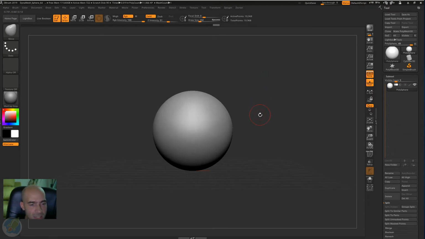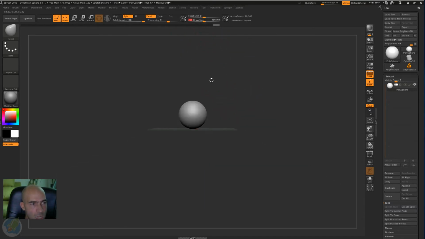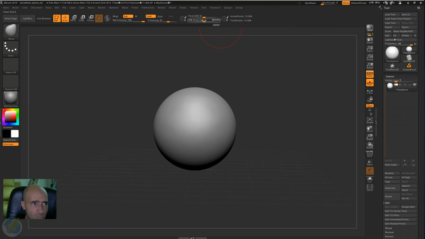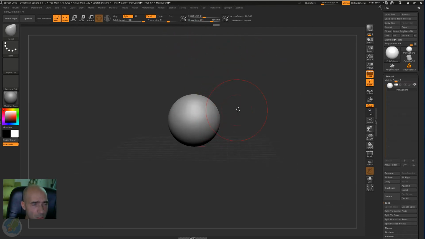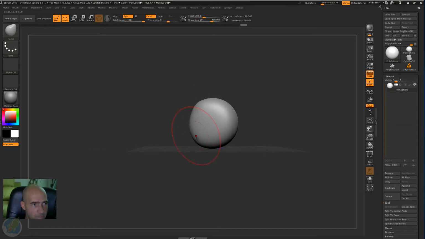So with the bracket keys, the same as in Photoshop, we make our brush bigger or smaller, and it will be better if we disable this dynamic mode. This is the draw size. We can also make it bigger or smaller from here. So this is the draw size of the brush, and since I want a very big brush, I will do it, and we can just drag and make it smaller like this.